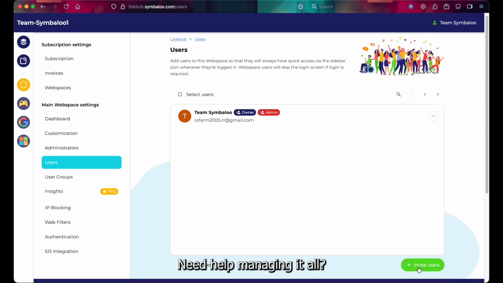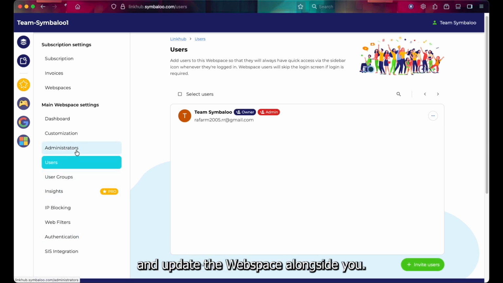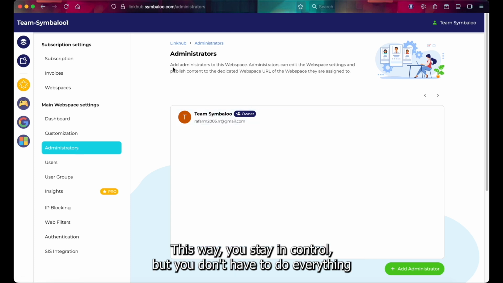Need help managing it all? Click on Administrators to invite others who can edit and update the Webspace alongside you. This way, you stay in control, but you don't have to do everything on your own.